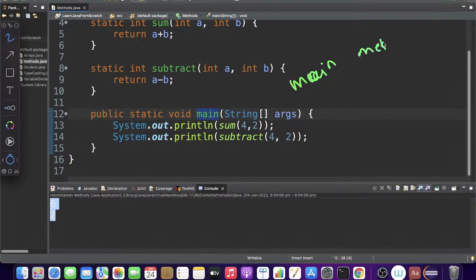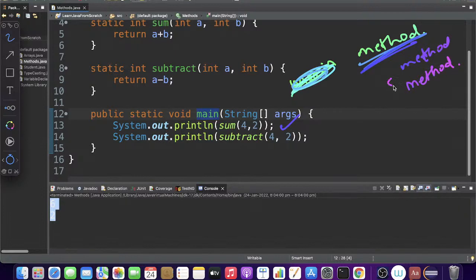Main method. So what is a main method? A method only, correct? So you are already invoking sum, and what is sum? Sum is a method. And you are already calling subtract, so subtract is again a method. So you are already calling two methods inside the main method. So it is possible that you can call methods within a method.